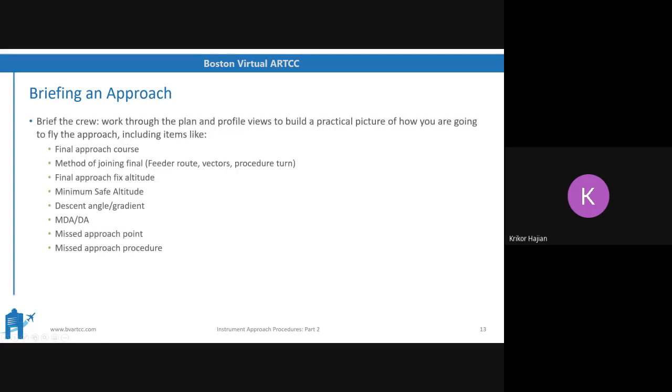When you go to brief an approach, there's a couple different ways of doing it. Everyone does these a little bit differently, but really you want to work through the entire approach chart to make sure that you have a good picture of what you're going to do and how you're going to do it. If you're flying with other crew members, you want to make sure that you're on the same page. You don't have any questions about the approach. You guys know what you're going to do. You know how you're going to do it.